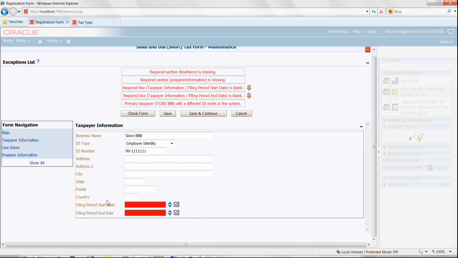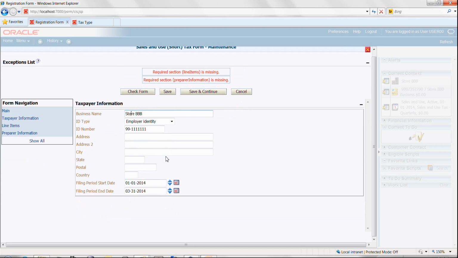Now you have to fill in a filing period, and I want to use the filing period for 2014, let's say the first quarter. So I'm going to fill in the first quarter. Check to see if that's okay now. So that's filled in, so that's okay.